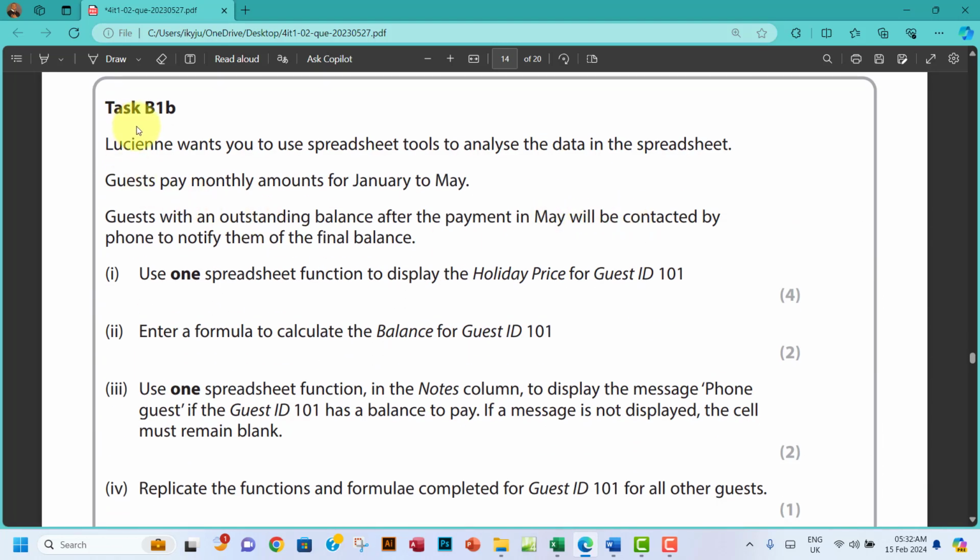So B1B, Lucian wants you to use spreadsheet tools to analyze the data in the spreadsheet. Guests pay a monthly amount for January to May. Guests with an outstanding balance after the payment in May will be contacted by phone to notify them of the final balance, right?